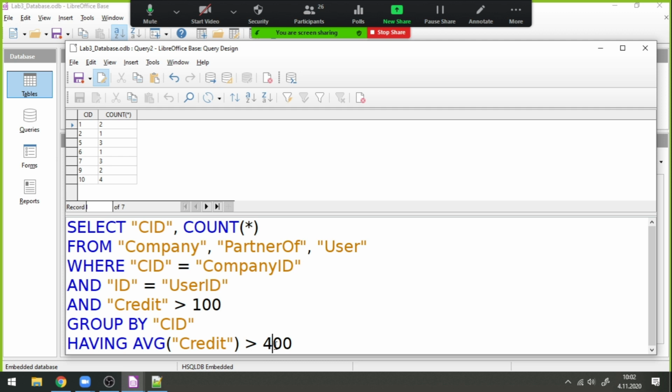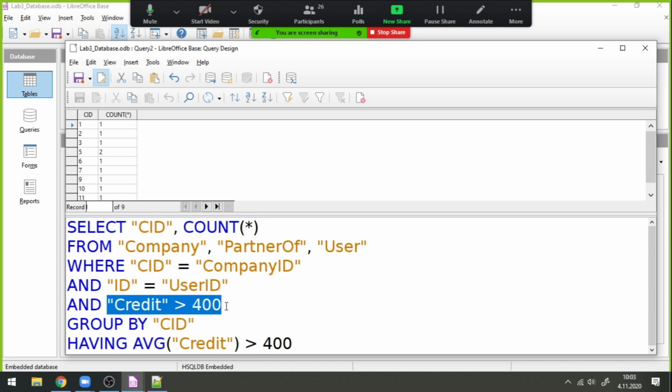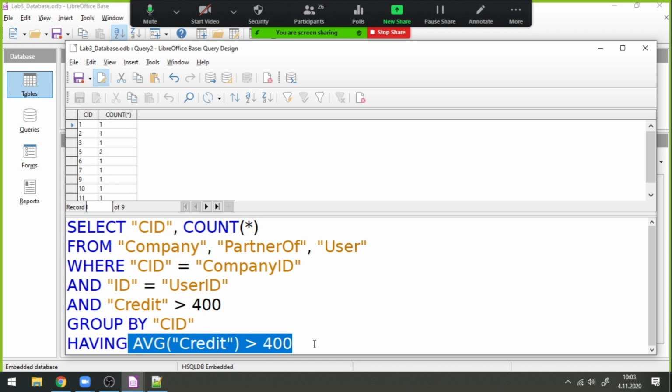Okay, so if the average credit is 400, if I increase this per-user limit, then we get more groups, because the groups are formed after we apply the where statements. So the first thing that we do is the join operations. Then I only select the users that have higher credit than 400, and if I group those users, they will have their average higher, right?